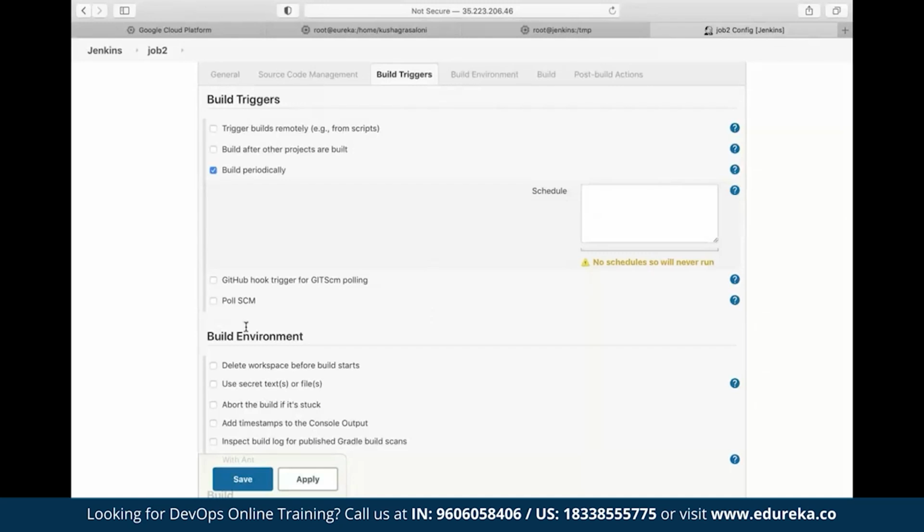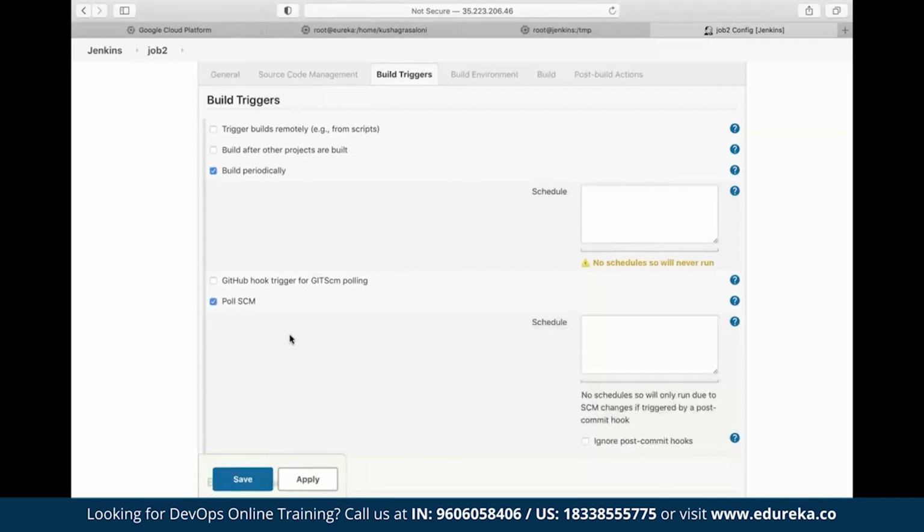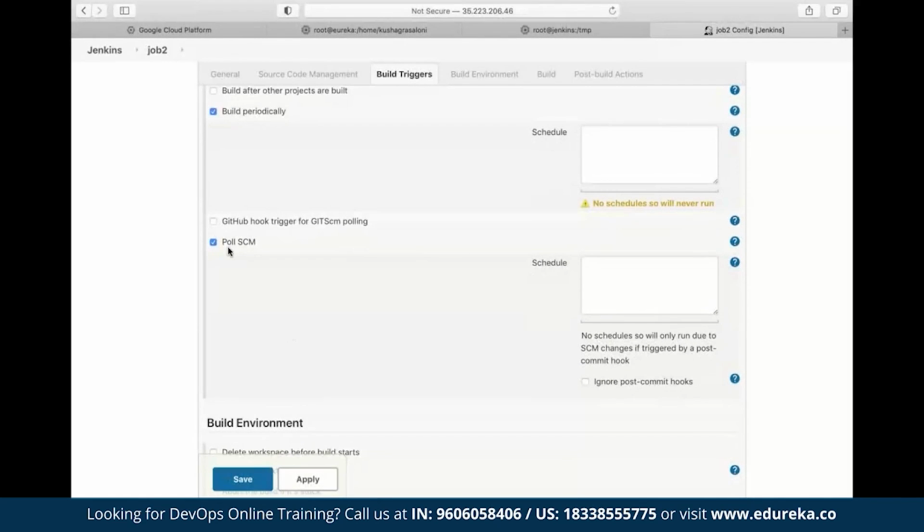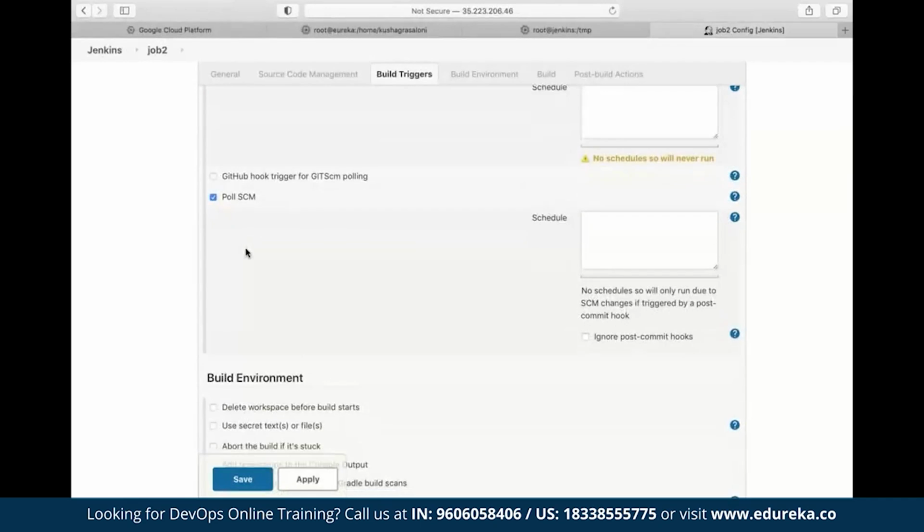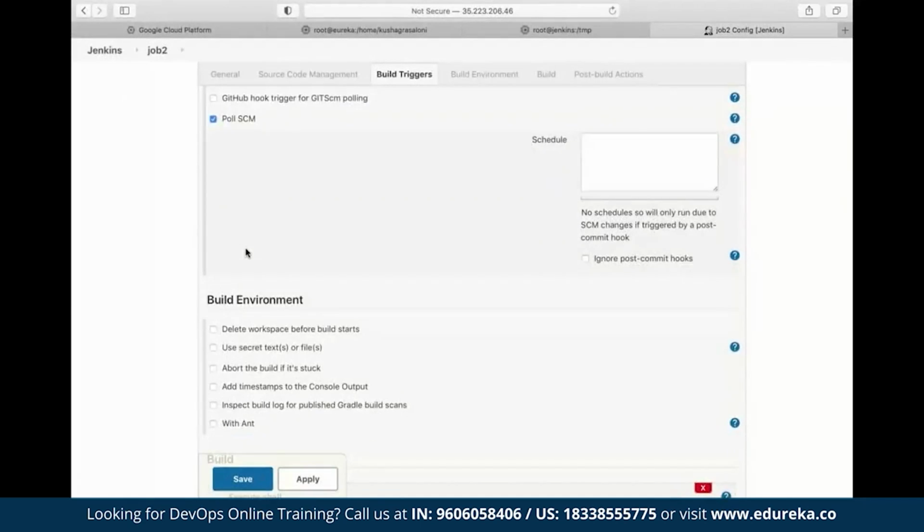If you want to make your life simpler and want to run the job every time a developer makes a new commit, for that, go with the option of poll SCM. In the poll SCM option, at the specific schedule, Jenkins checks whether a new commit has been made by a developer. If there is no new commit, the job will not build. But if there's a new commit, poll SCM will trigger that job. That is how we automate things in Jenkins.